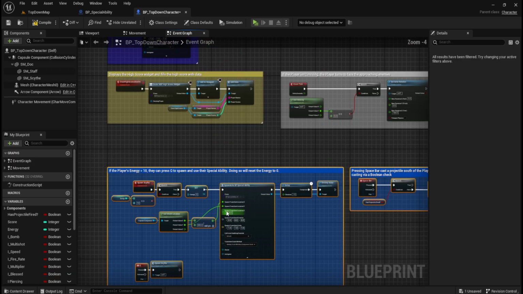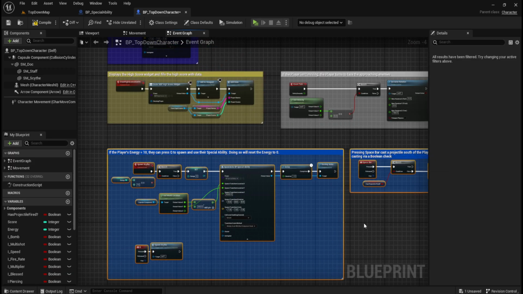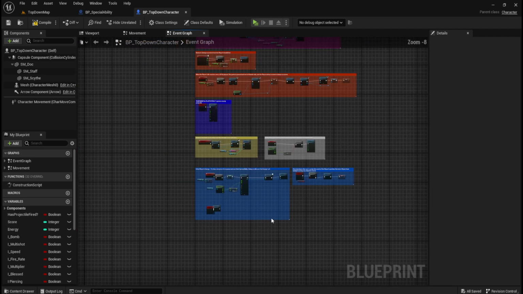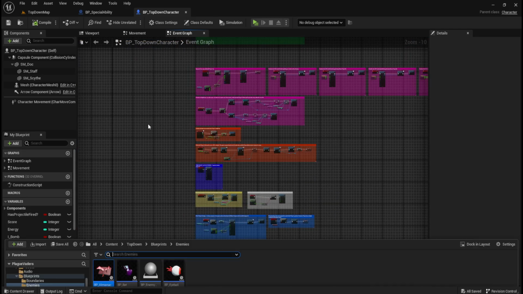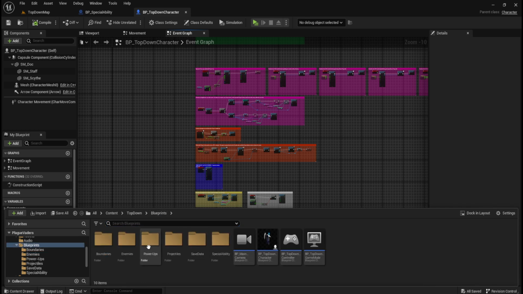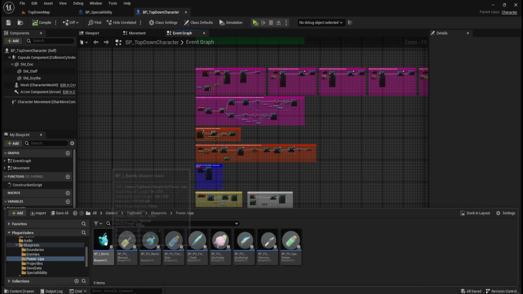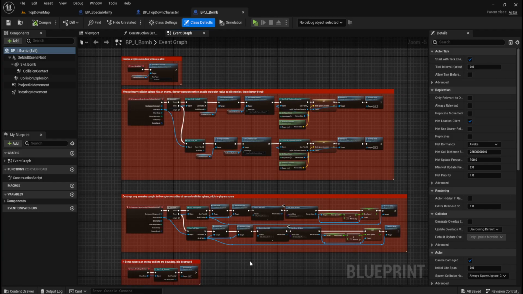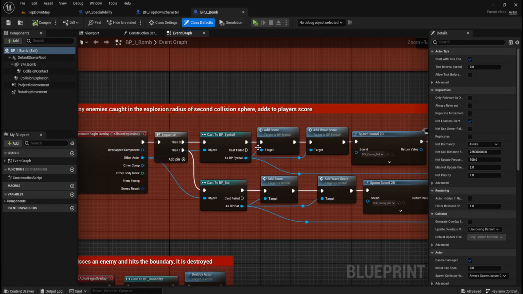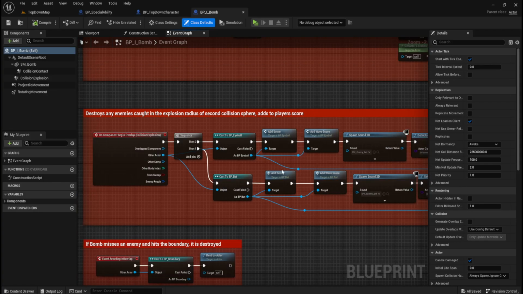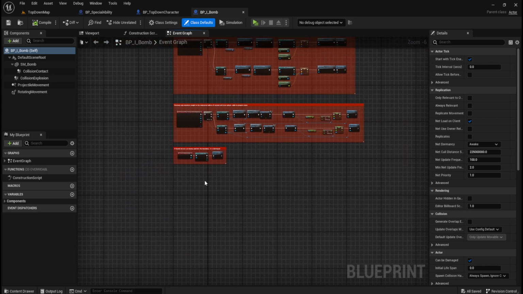So right, I need to go into the bomb. And it's this section. So we need to add the almanac, because at the minute, if the bomb hit the almanac, it wouldn't do anything. So we need to just add that in.